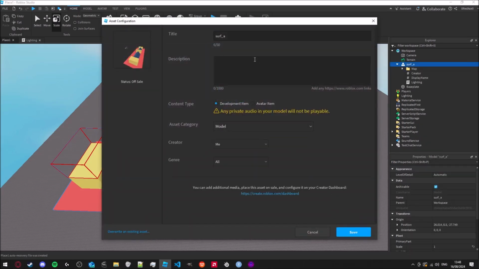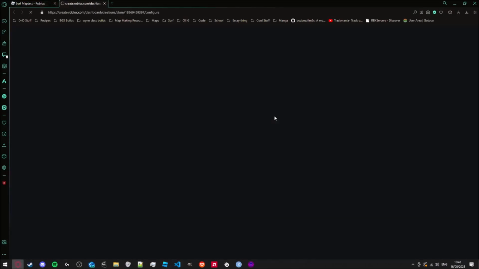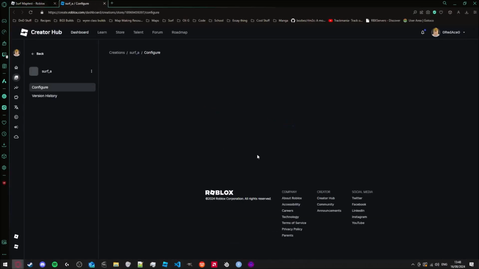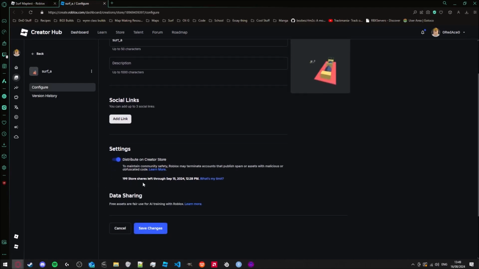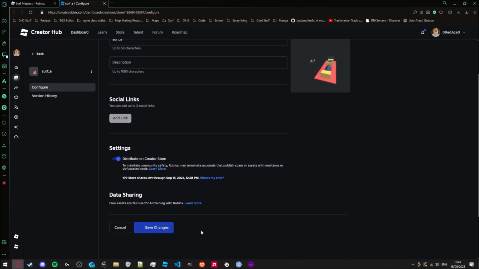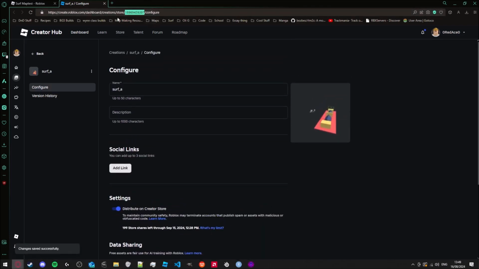And we're going to save to Roblox. We're going to choose model and write what you want here. It doesn't really matter. Save it. And then we're going to go to this configure. And at the bottom here, it's distribute to creator store. This lets the bot take it. You're going to save the changes. And then get these numbers up here, copy them, and then give it to the bot in Discord.